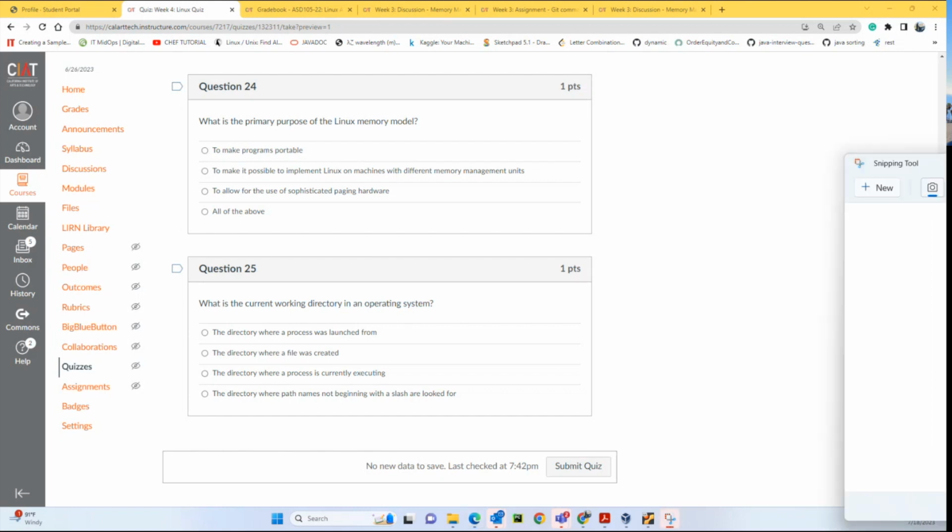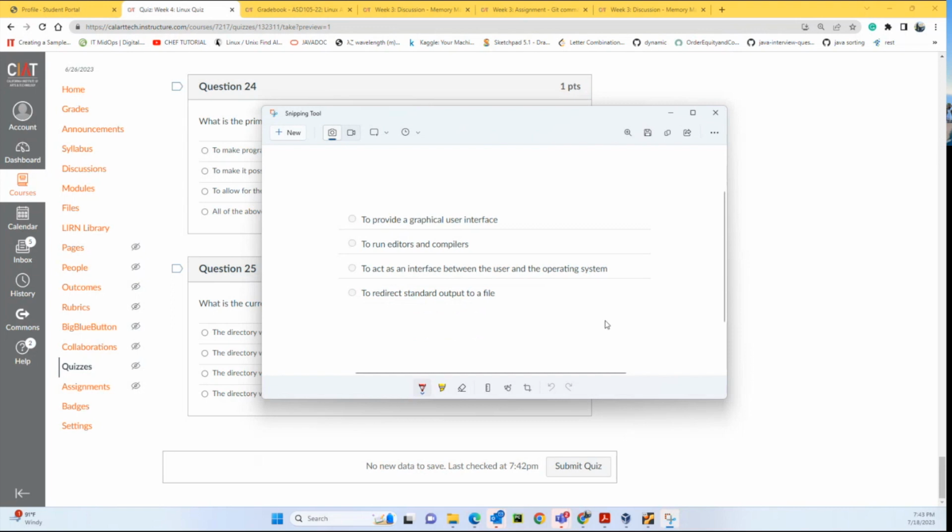To run the editors and the compilers? No, it runs other things as well. To act as an interface between the user and the operating system. That's what you said, and we actually covered it. Yes, it is an interface between user and operating system.